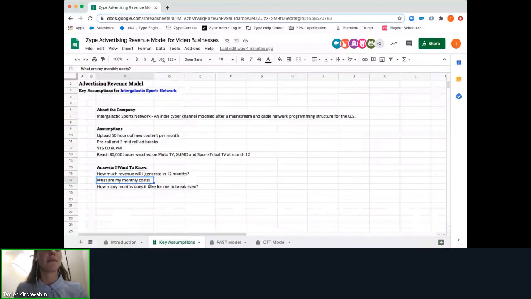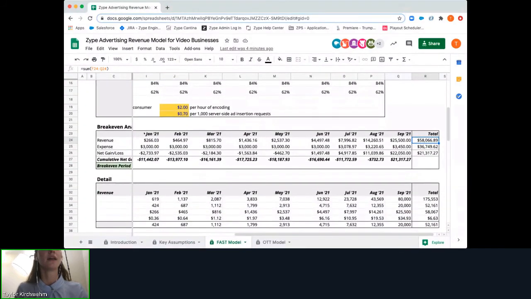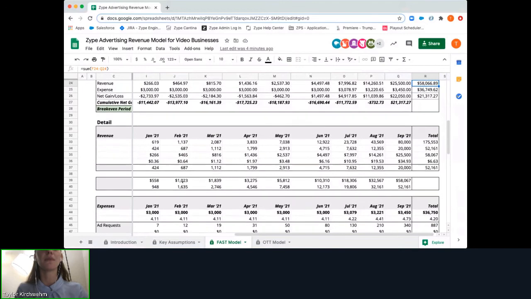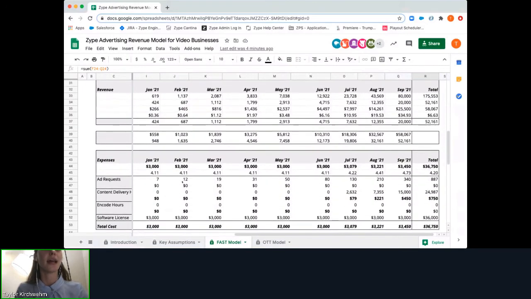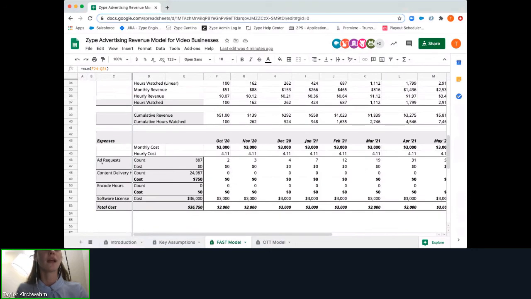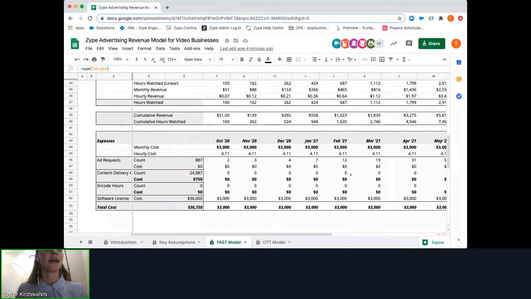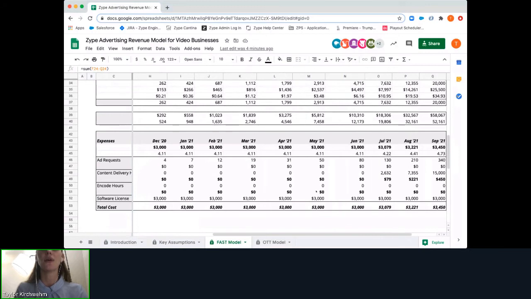And what are my monthly costs? For this, I want to take a little bit of a deeper dive. I'm going to go down into the detail view, and I can see my expenses here on a 12-month basis. I can see that delivery and encoding really isn't going to play a huge factor into my expenses.